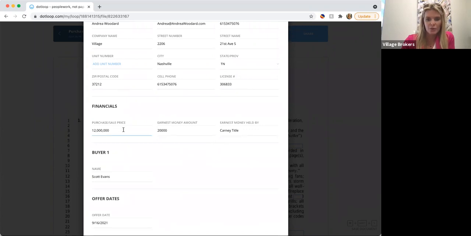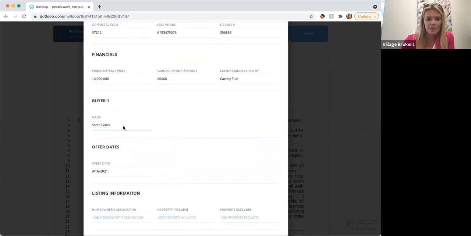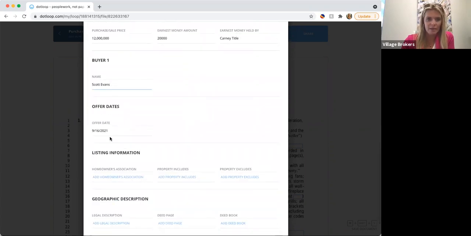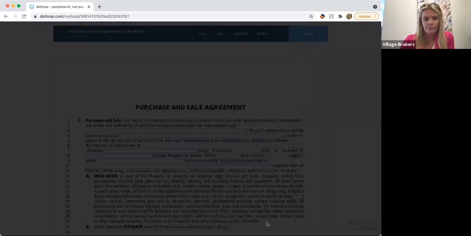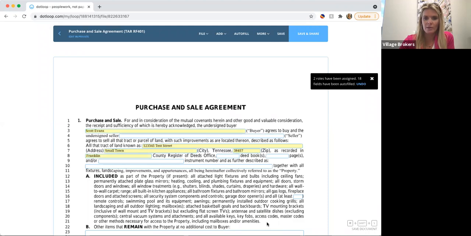My purchase and sell is $12 million. I'm going to give them $20,000 up front, and Kearney Title is going to hold it. My buyer is Scott, says it again. My offer date is today. I don't need to put in the HOA information or property inclusions or exclusions because I'm going to type those in myself. And we don't need geographic descriptions. So we're going to hit autofill and everything's going to go in.